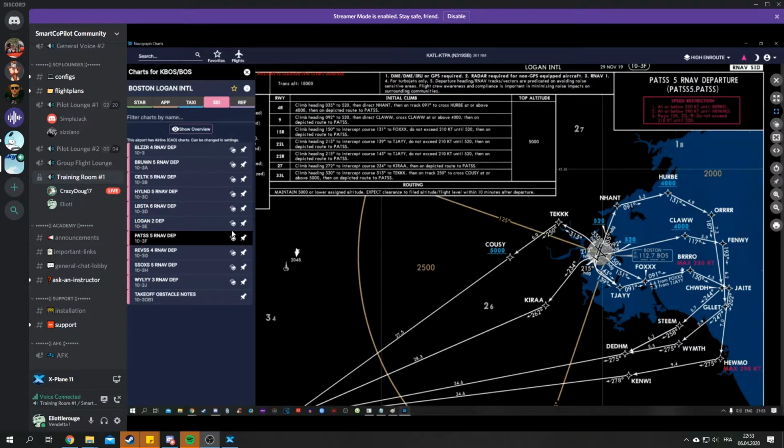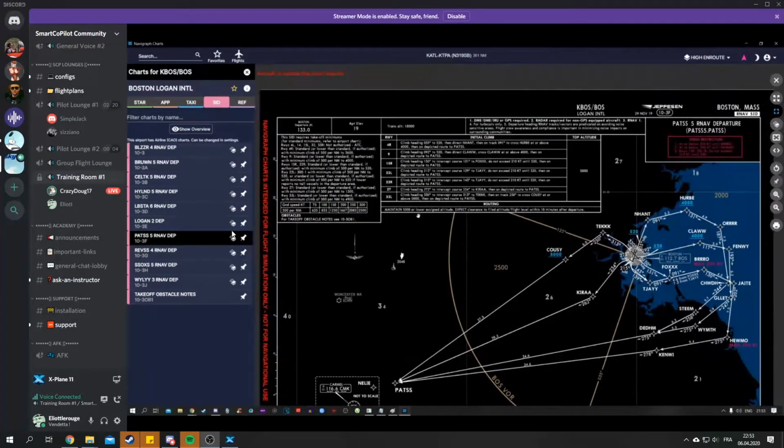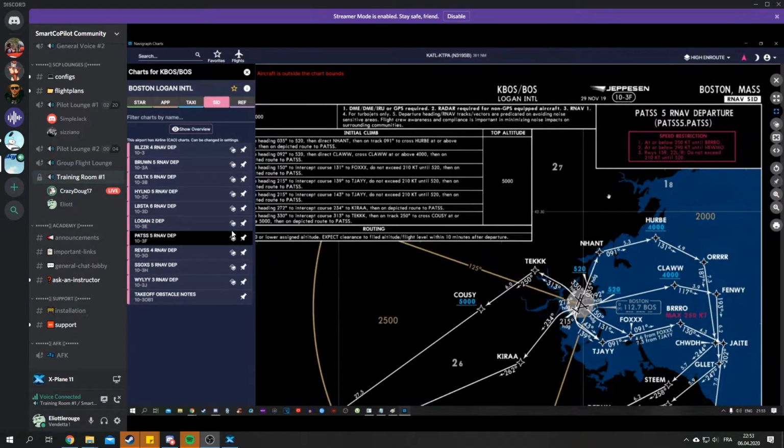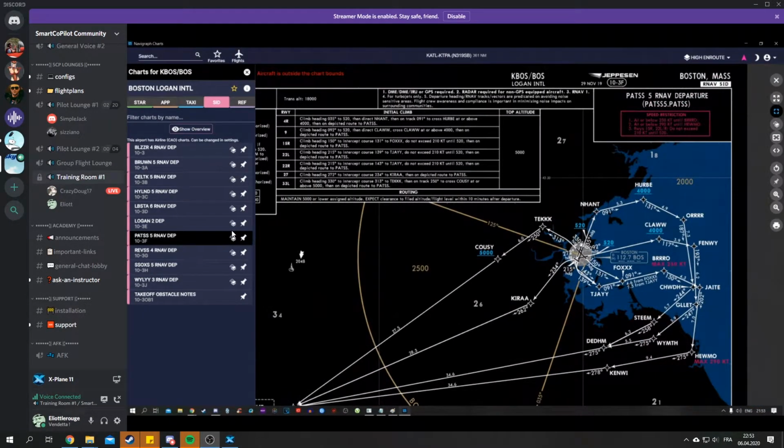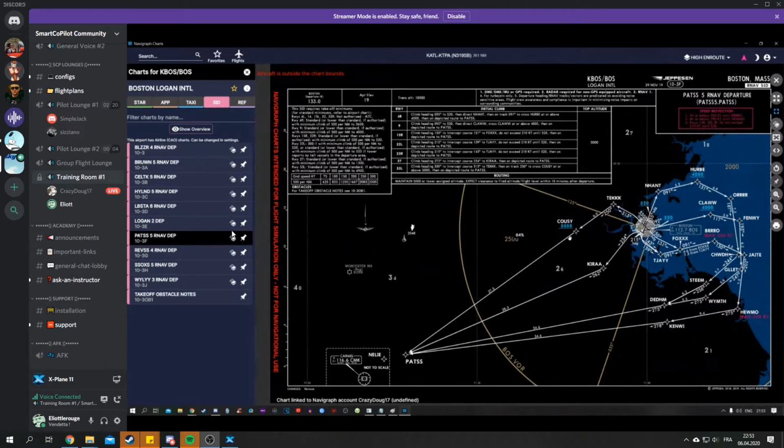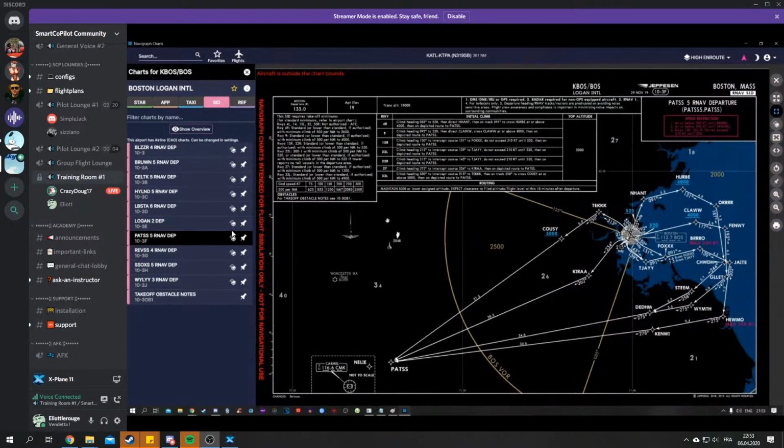And you can actually get loads of information from here. If you look further, you can get the speed restriction up here. So at or below 250 at Barro. And what speed do I need to be at Humo here? At or below 290 knots. Well done. So this is going to make it easier to understand what a STAR is.